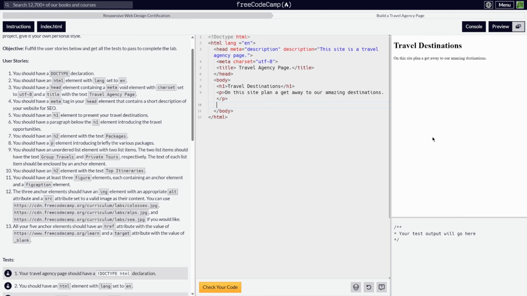You should have an H2 element with the text packages. So H2, H2.